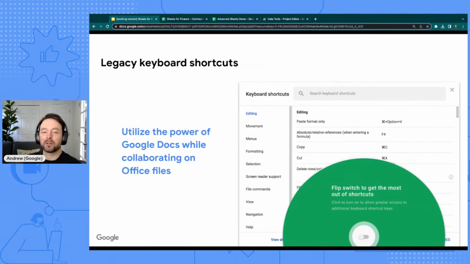This question came up a little bit. This is legacy keyboard shortcuts. So there is a way that you can change the Sheets keyboard shortcuts to the Excel keyboard shortcuts.